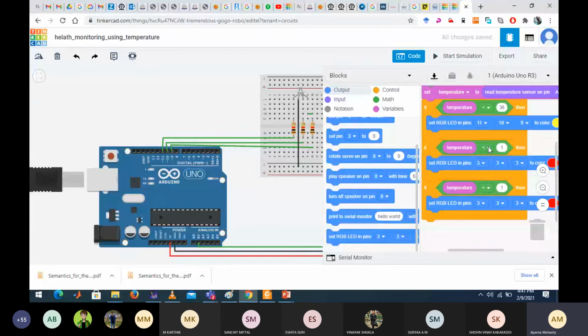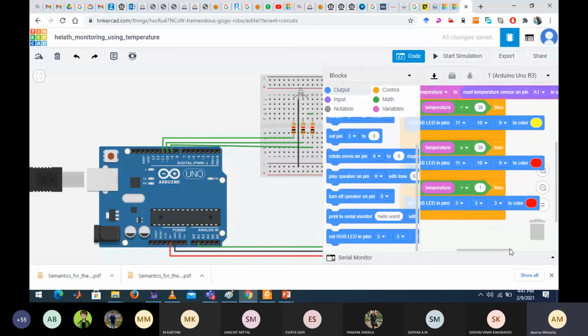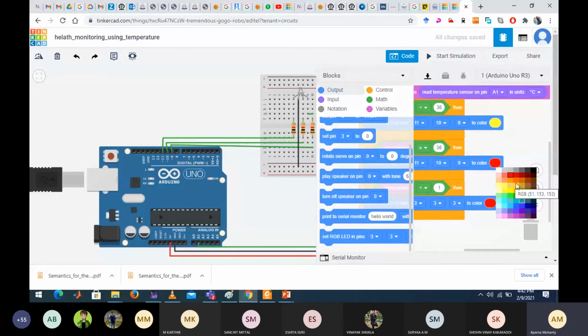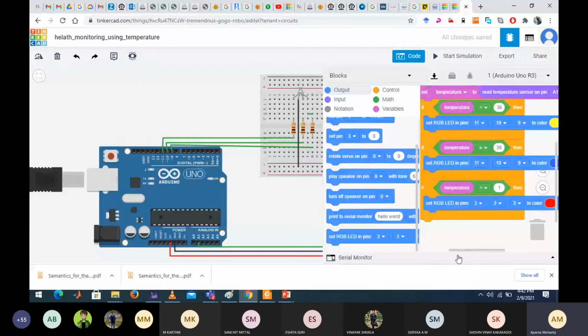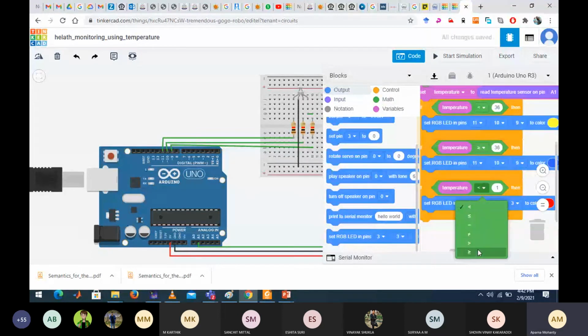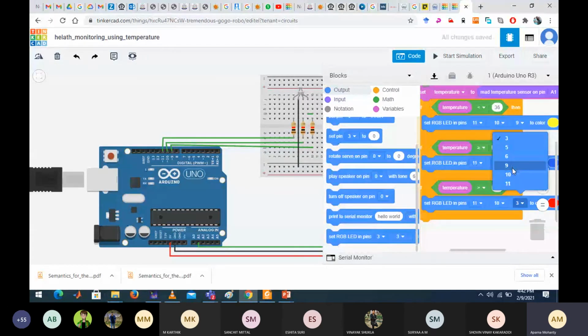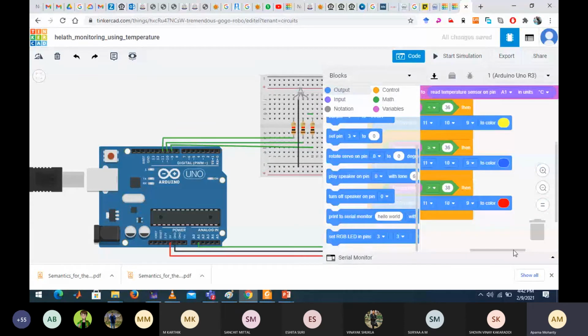Next, if temperature is greater than or equal to 36, the pins are again connected to pin numbers 11, 10 and 9. The color, suppose I make it blue. There's no difference here. So if it is greater than or equal to 36, it will be blue. And next is if temperature is greater than 38. I make it 38, which means high temperature. Pin numbers again 11, 10 and 9, since the LEDs are connected that way. Just make it red color. Is it clear till now?